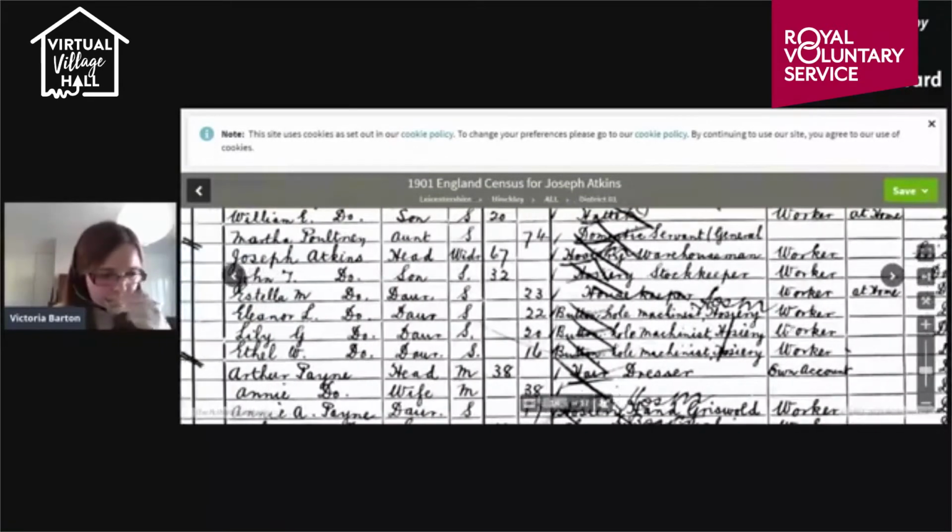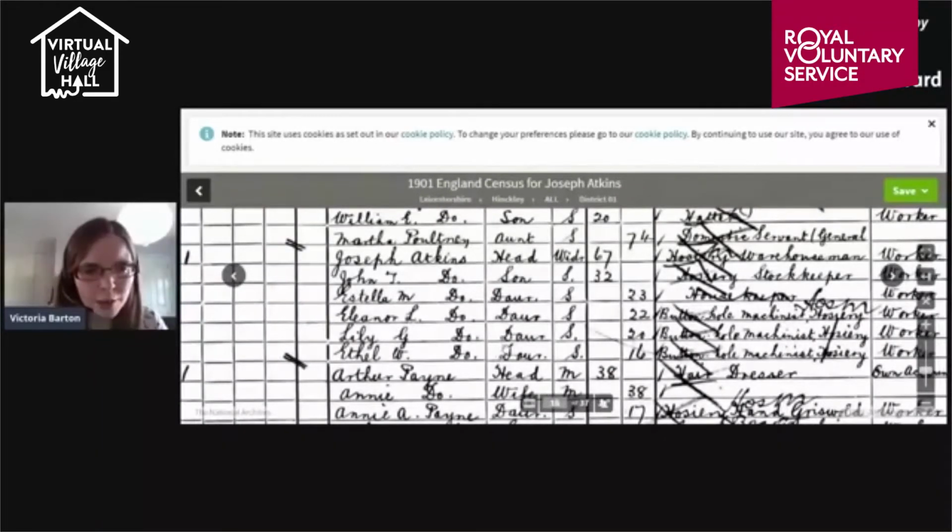And then we can see his children who live with him as well. So we've got John. And these marks here that look like a DO on this document are just ditto marks, which means the same as the above. So Joseph Atkins, and then it would be John J. Atkins, for example, for the son there, Estelle M. Atkins, etc. So just ditto marks there to tell us that it means just the same as the above.